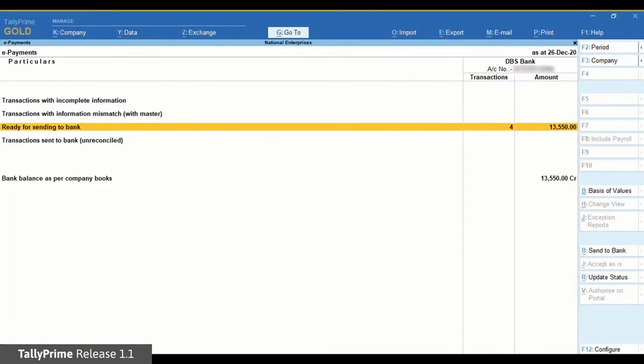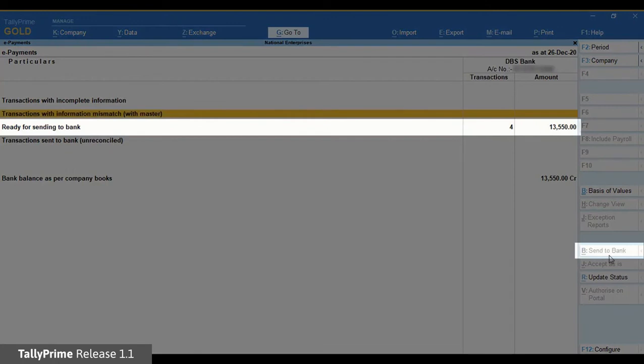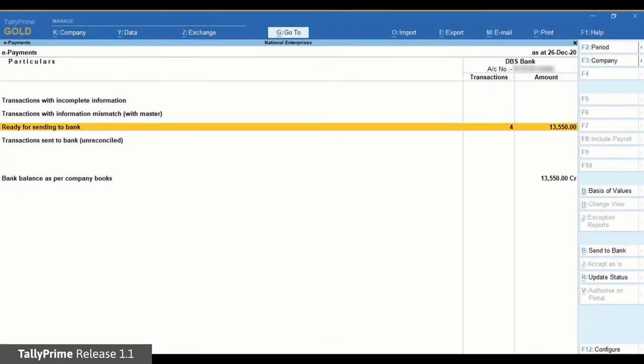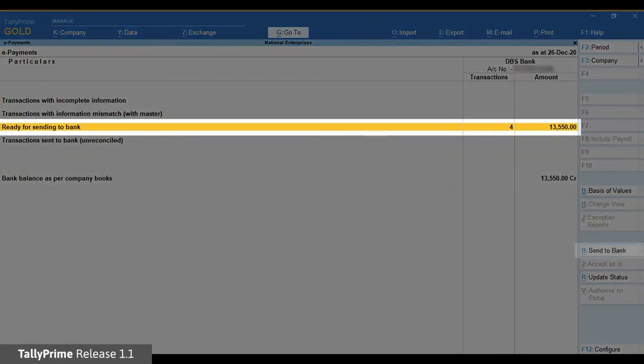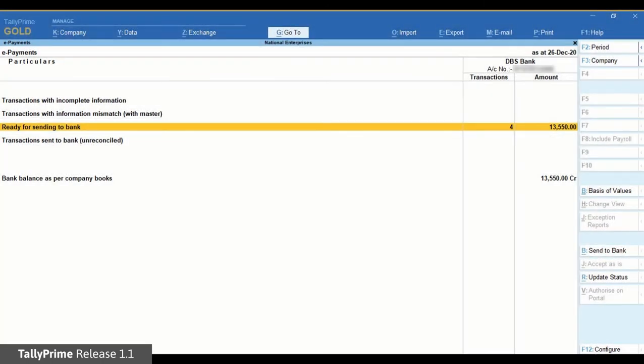You can see that the Send to Bank option in the right button bar is enabled when the cursor is on the Ready for Sending to Bank section. If you want to send all the transactions to the bank, then click Send to Bank. However, you can also select transactions that you want to send to bank.